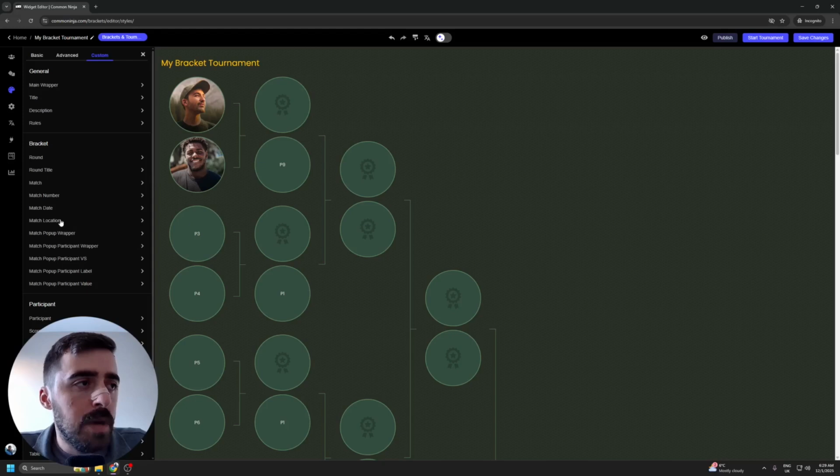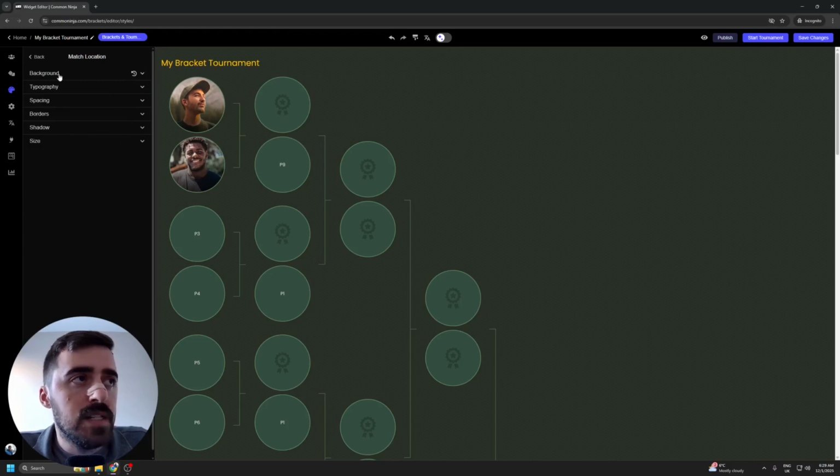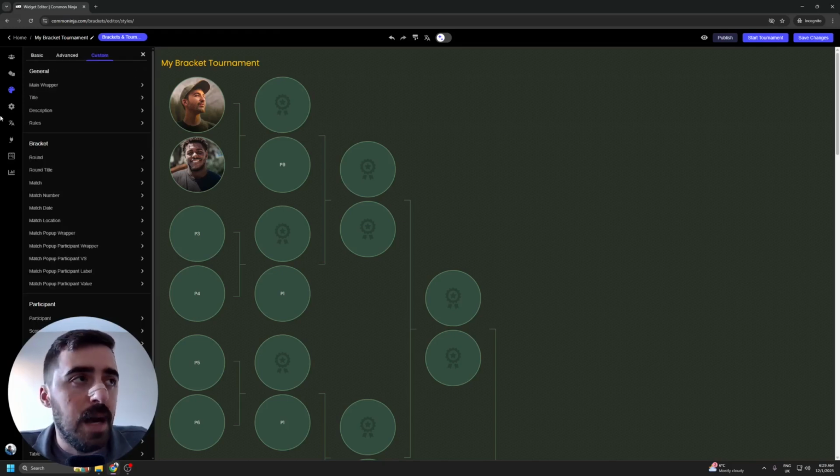For example, if you click on match location right here, which is a very specific element that we don't even have as part of our bracket yet, if you just click on that, you can see that we can customize its background, typography, spacing, borders, shadow, and size. And basically the same goes for all the other settings that you see right here. In my case, I'm not going to go into too much detail about these because they're very self-explanatory, so I'm going to leave them up to you to figure out and really make the exact type of bracket that you want.